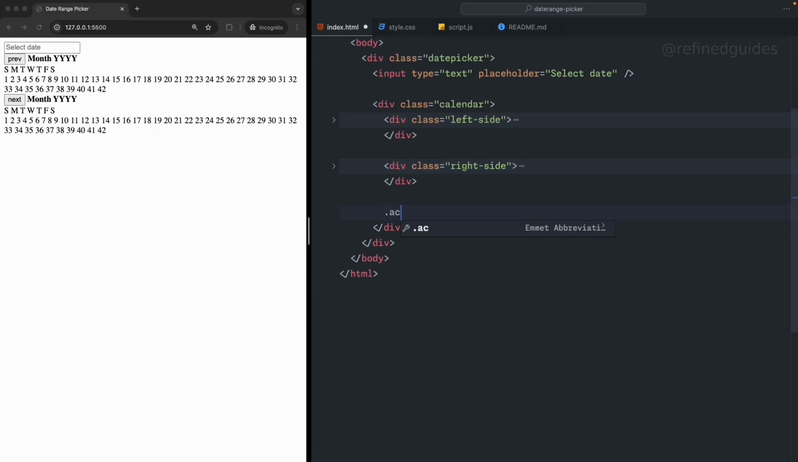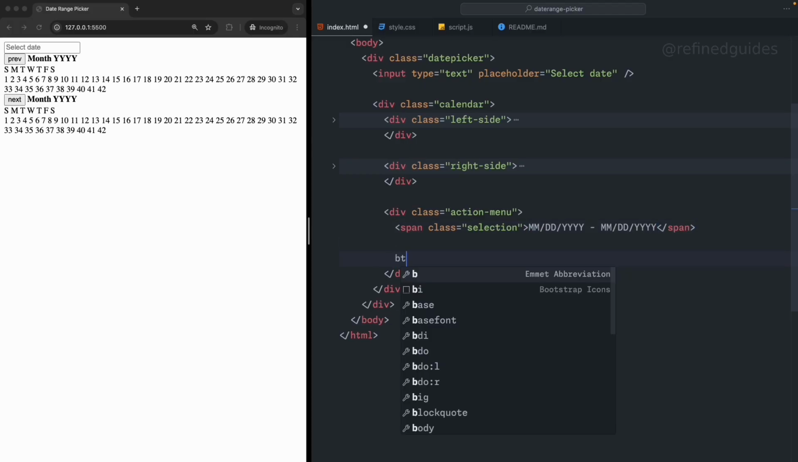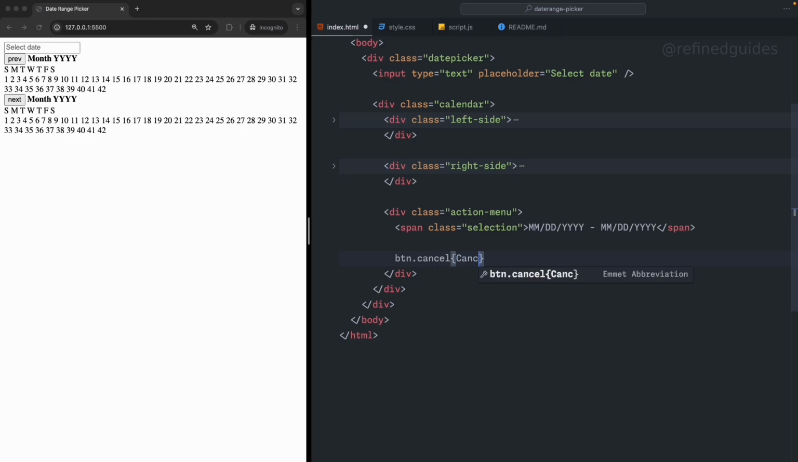After both calendars, add an action menu section. In the action menu, add a selection preview. Then add cancel and apply buttons next to the selection.